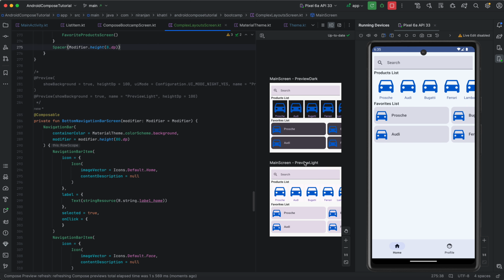Okay, so that's it, guys. And now the first section of our app is complete. That is our main content section. Now let's move on to the bottom screen.